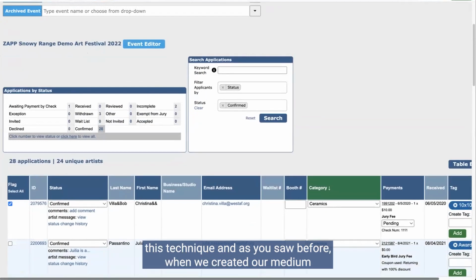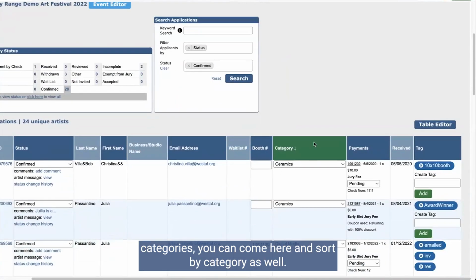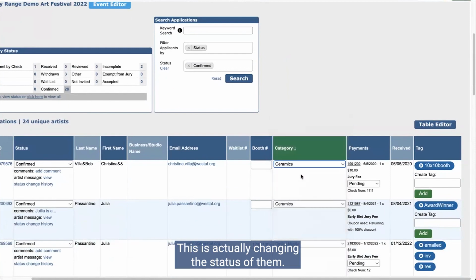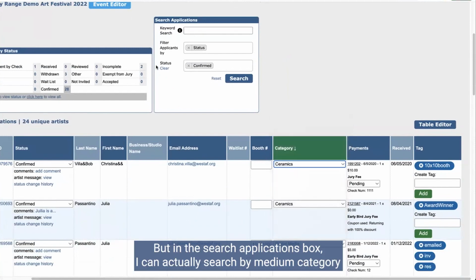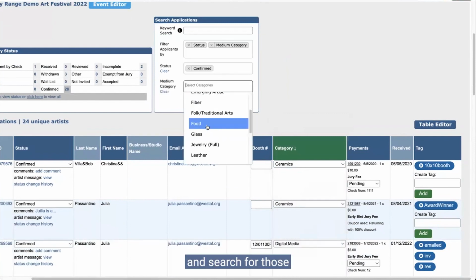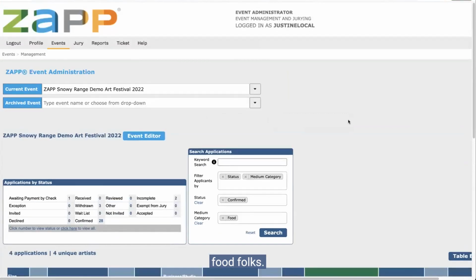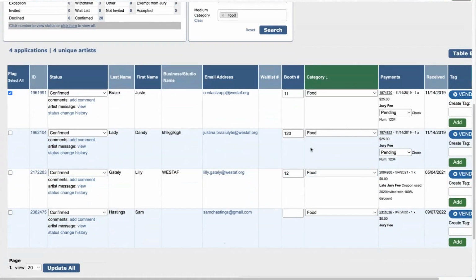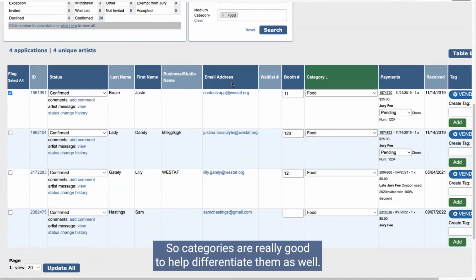And as you saw before, when we created our medium categories, you can come here and sort by category as well. So maybe in this example, we might have a food truck category. This is actually changing the status of them, so I'm going to put it back. But in the search applications box, I can actually search by medium category and search for those food folks. And you'll see we have all of our vendors who are in that food category. So categories are really good to help differentiate them as well.